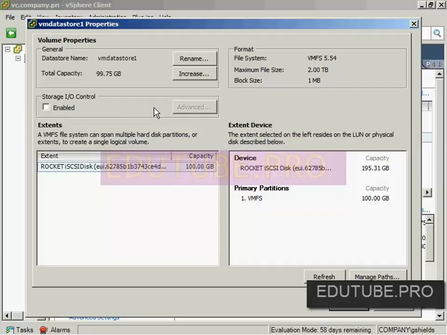So enabling Storage I/O Control, as you can see here, is the first step in that process. I mainly want to introduce it here because Storage I/O Control is one of the settings that you will see when you first create that data store.